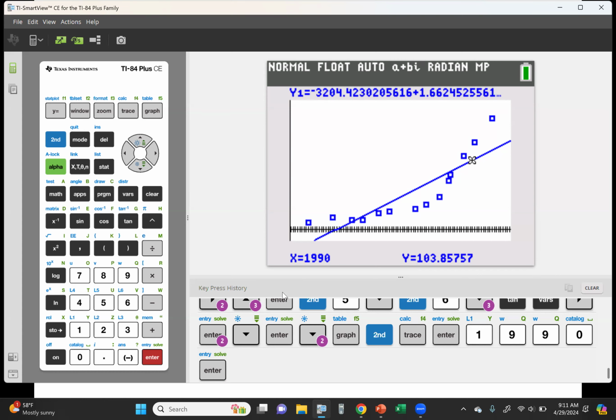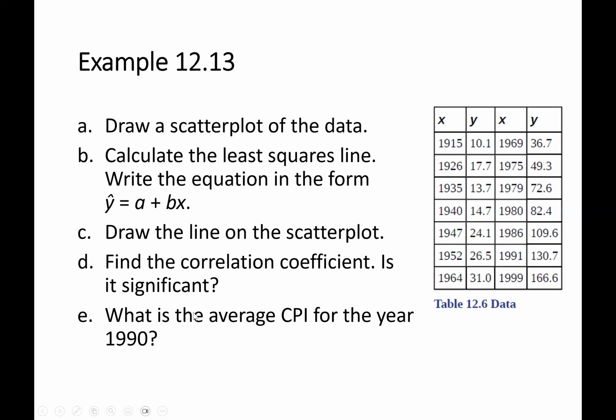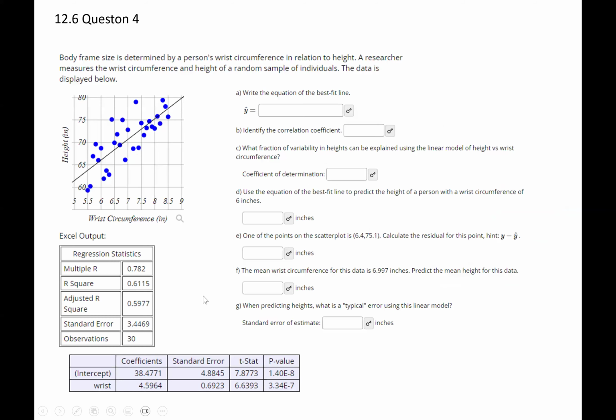All right, last but not least. So what are we going to be doing Thursday? Review? Are you game? Okay, this is a problem in your homework. This is question 12.6, number 4. And this is data that comes from Excel. So this is not your calculator. This is how Excel would present your data.